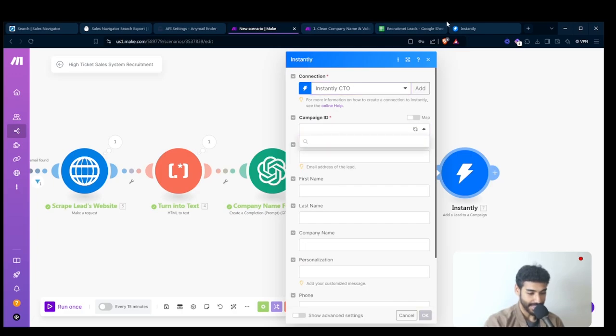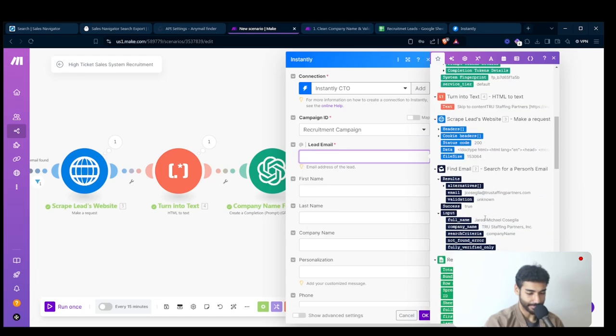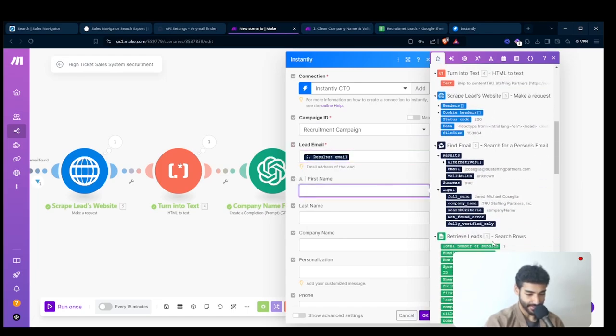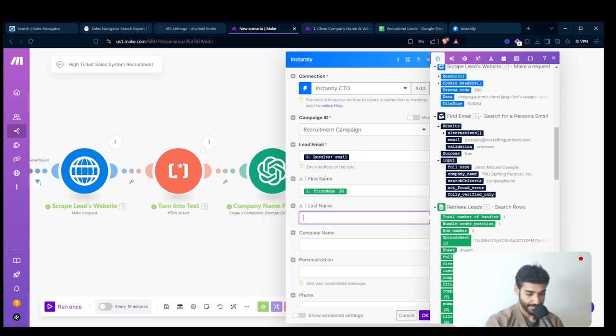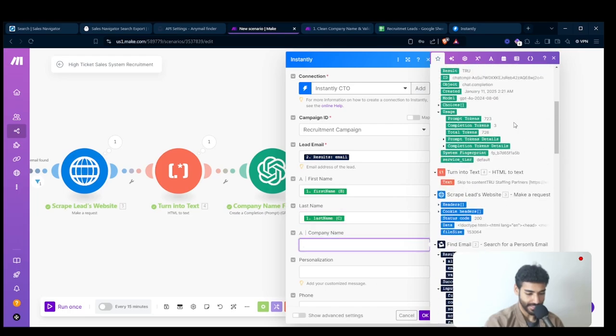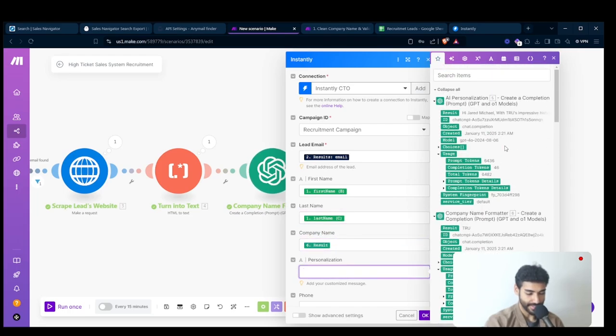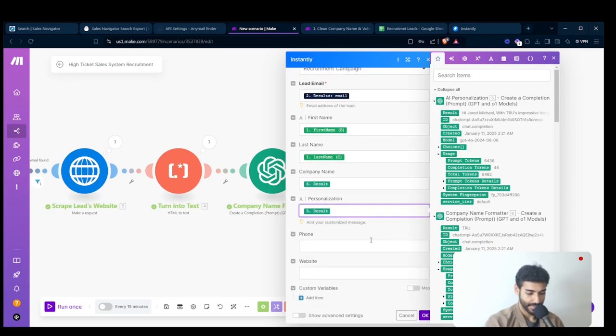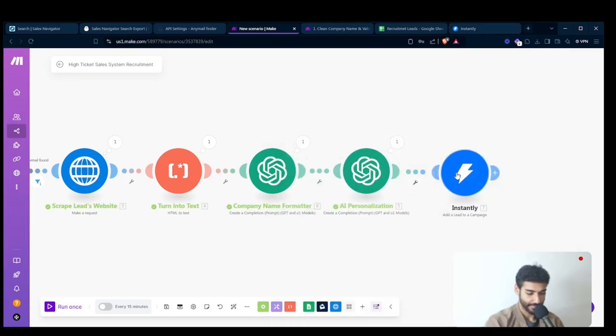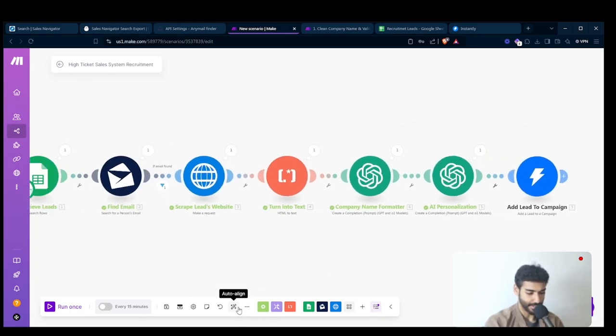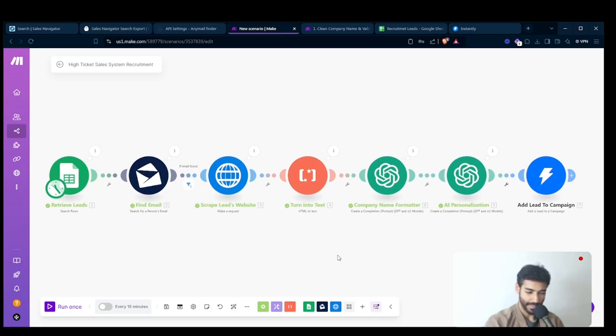So I'm going to click on campaign ID and I'm going to find recruitment, which is going to be recruitment. Lead email is going to be email. First name is going to be first name, last name, last name. Right here. The company name is going to be the results of the company name. Personalization is going to be personalization. And then that's pretty much it. I'm going to click OK. And I'm going to name this add lead to campaign. Click save. And I'm going to click on auto align. So I think pretty much that's it.